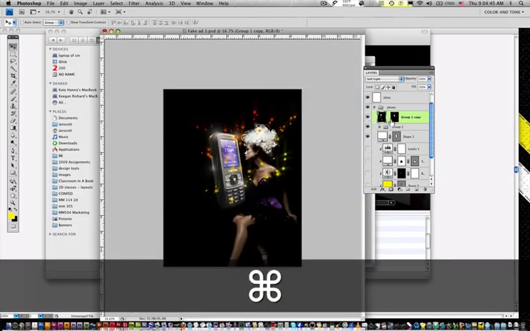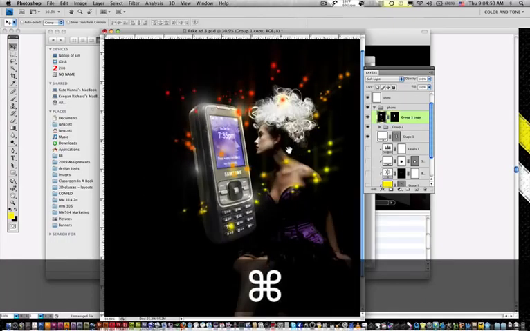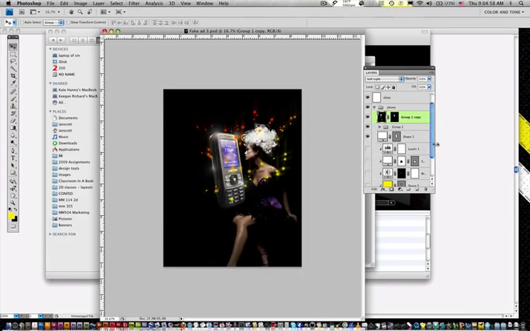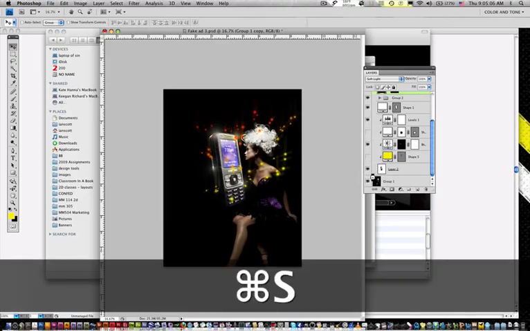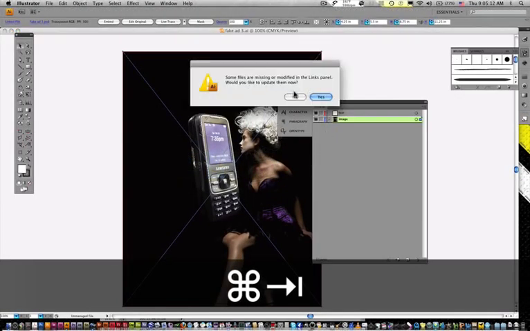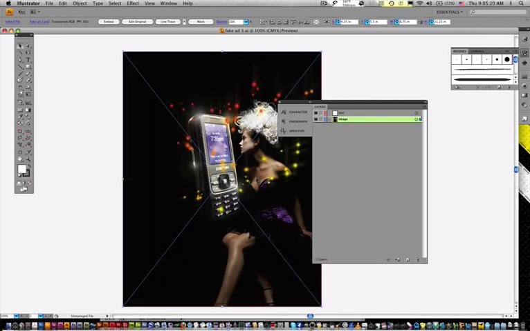So once that's set up, we're going to link that back together just in case we want to move anything around. So there you go, we're getting close. Once that's finished up, we're going to save this again. And actually I got to turn all this stuff back on. There we go, that's better. So once this is saved, I'm going to go back to Illustrator, and you're going to notice it says, hey, some files are missing or modified in the links panel. Would you like to update them now? Sure, I will. It's going to automatically update stuff. Why? Because it's linked to the actual Photoshop file itself.